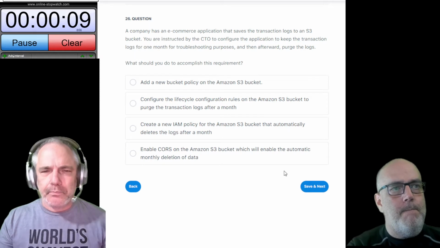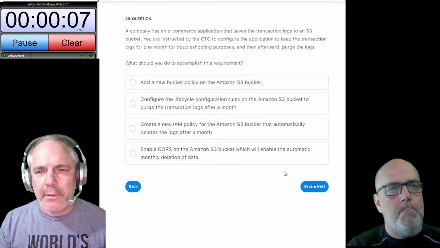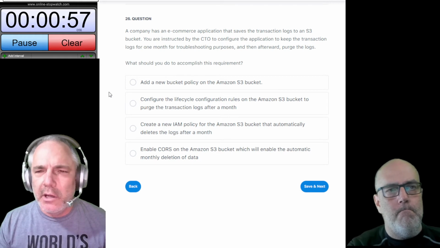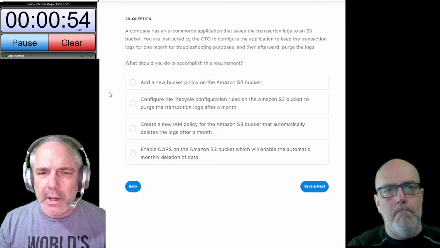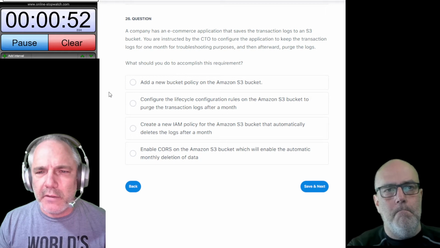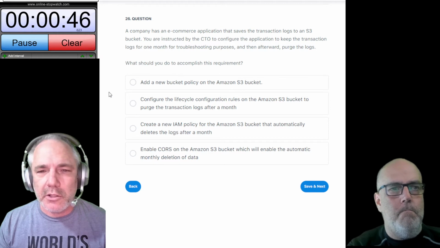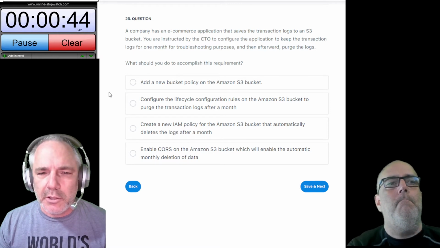Okay. A company has an e-commerce application that saves its transaction logs to an S3 bucket. You're instructed by the CTO to configure the application to keep the transaction logs for 1 month for troubleshooting purposes and afterwards purge the logs. What should you do to accomplish this requirement?